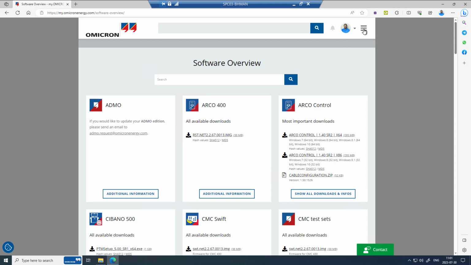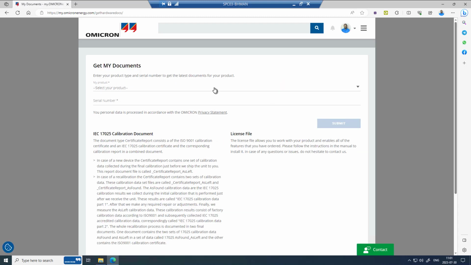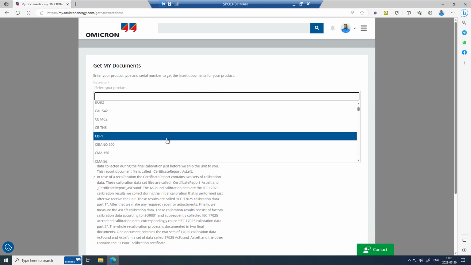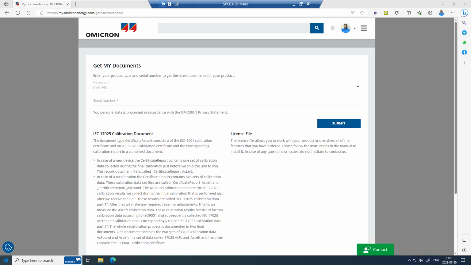Post login, you can select the top right 3 lines. There you see My Documents. Choose the right test set model. In my case, I have the CMC 850.